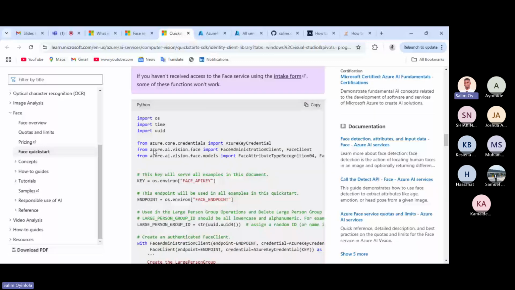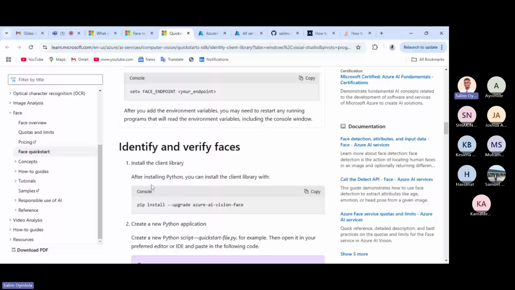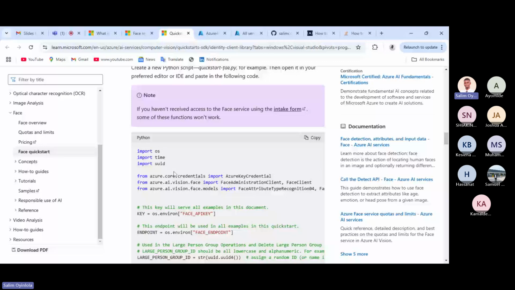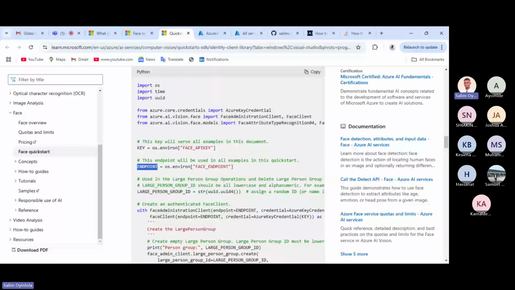And then after you've done that, this is os. I talked about os being the operating system. What you do with os is, you already set the face API key as a variable, FACE_API_KEY. You then call that variable with the environ method, and save it under a variable called key. Do the same thing for endpoint, and now you can work with it. It's already local here.